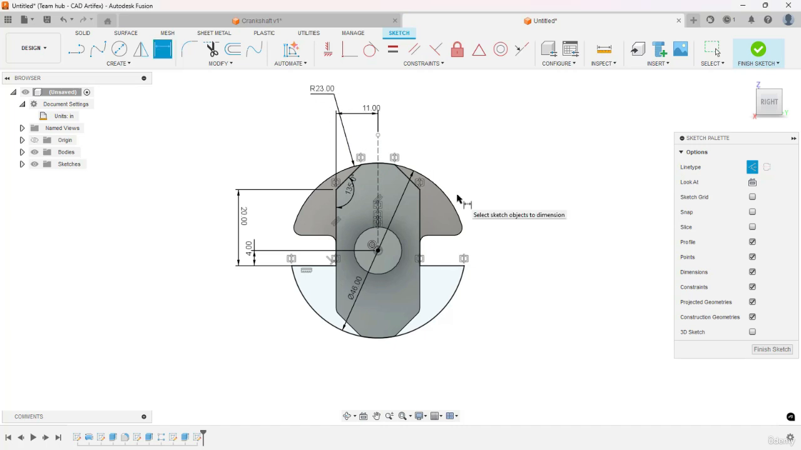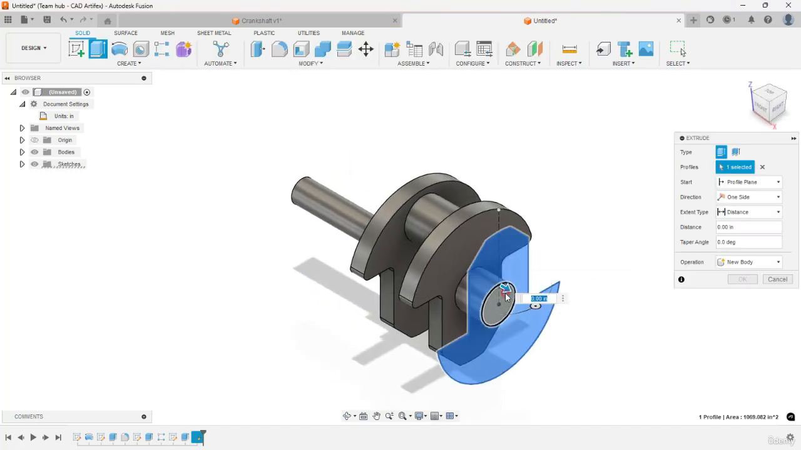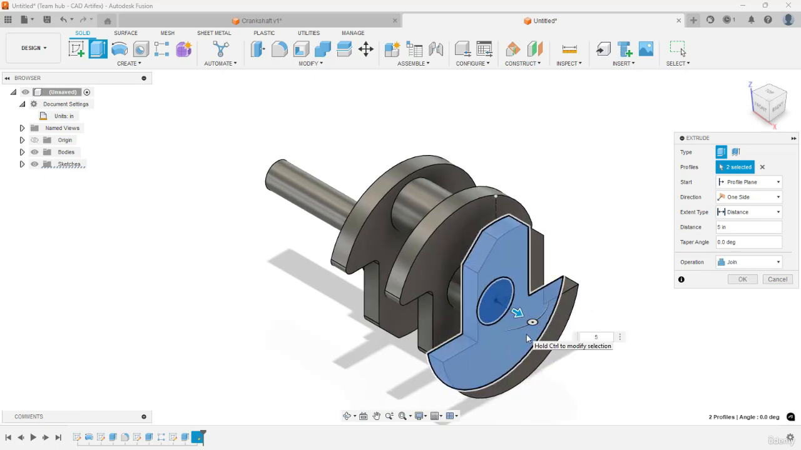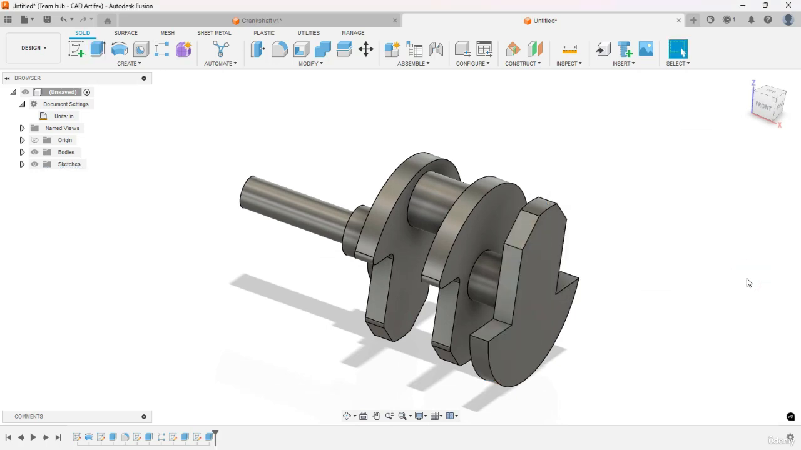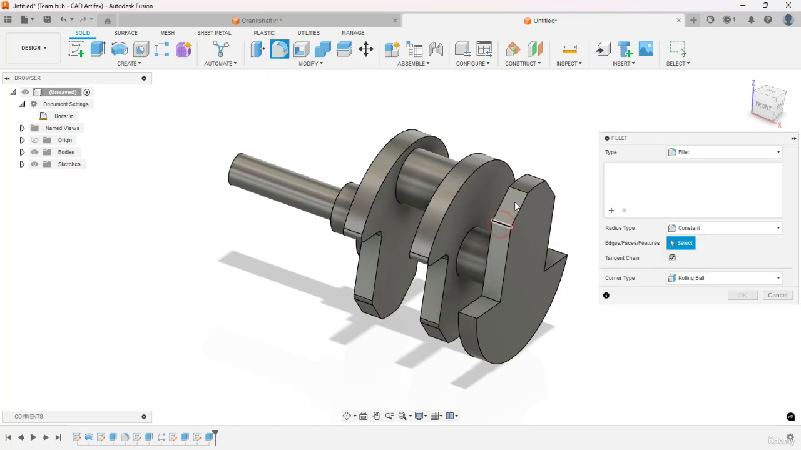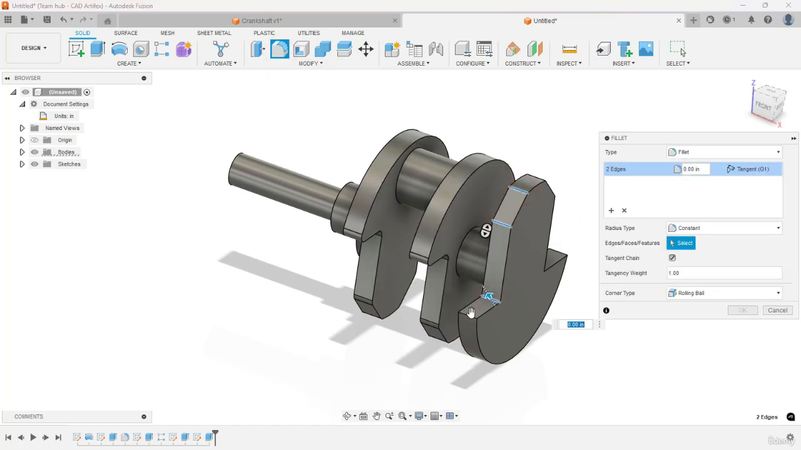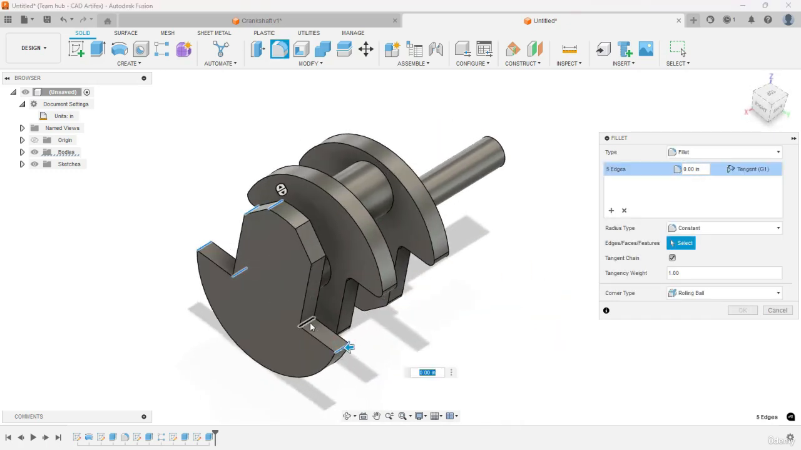Now we can go for the extrude feature. Invoke the extrude feature or shortcut key letter E, and we can extrude it to 5. Okay. Now we can give a fillet to the sharp edges. Invoke the fillet feature, select all these sharp edges. Okay. Here. Okay. We'll give a fillet of radius 2.